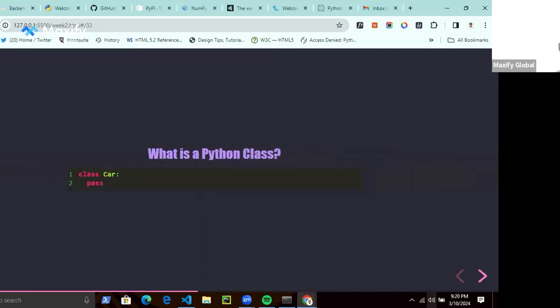So this is how to create a Python class. You just use the keyword class and then you write the name of the class. In this case, we're looking at a car. A car is a class in Python, right? And this class of a car is just a blueprint for us to create multiple cars.